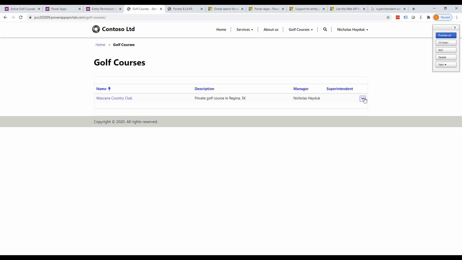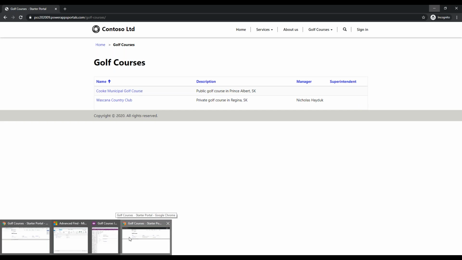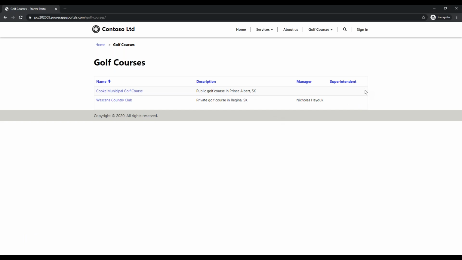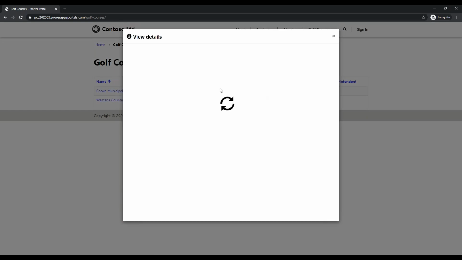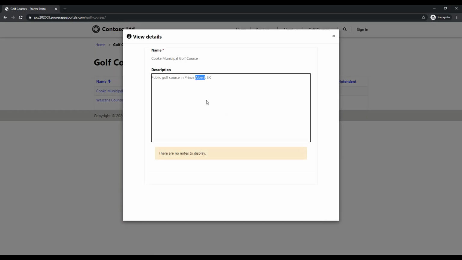So now that I've given myself the edit permissions on this record, again, if I flip back to the anonymous, while the anonymous can see more courses, they don't have any edit buttons. They do have these buttons here, and that's to see the details of a course, but you'll see that there's no editable options in here.